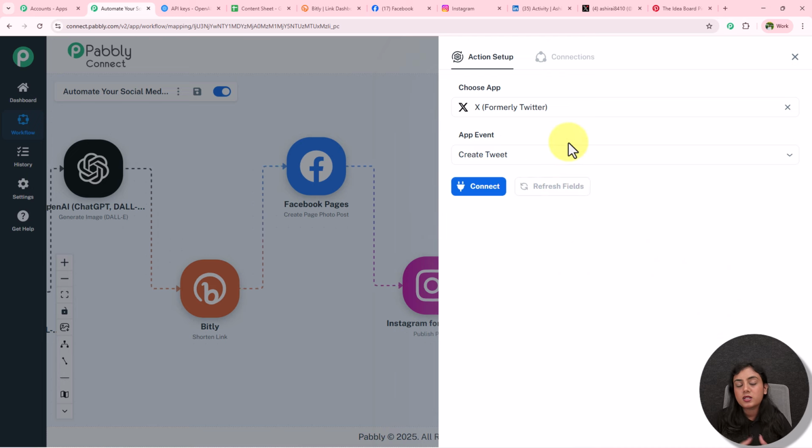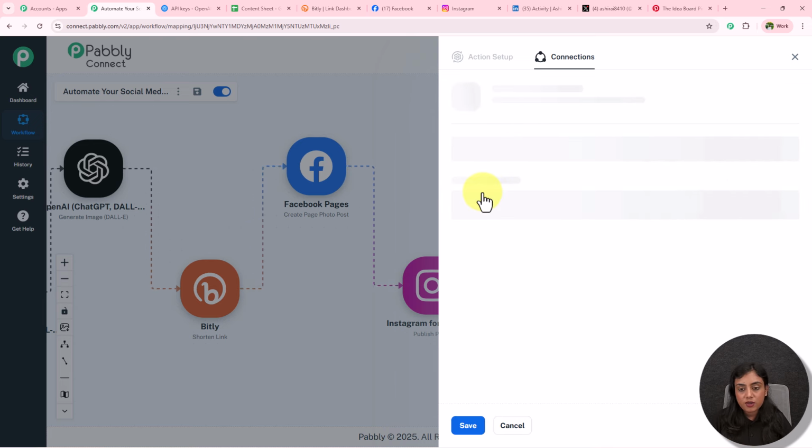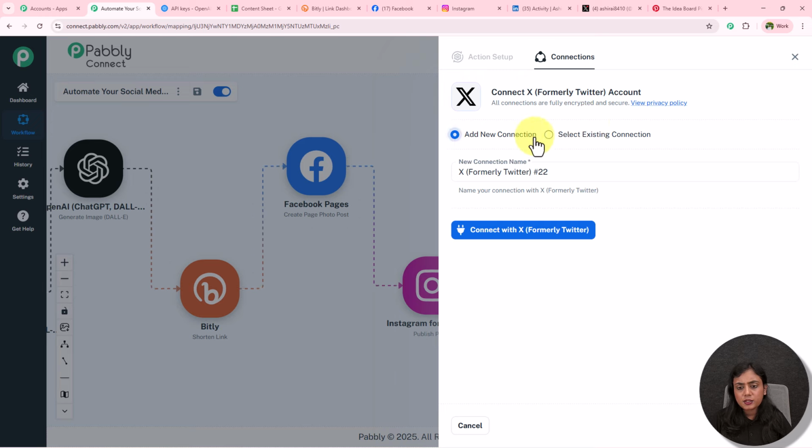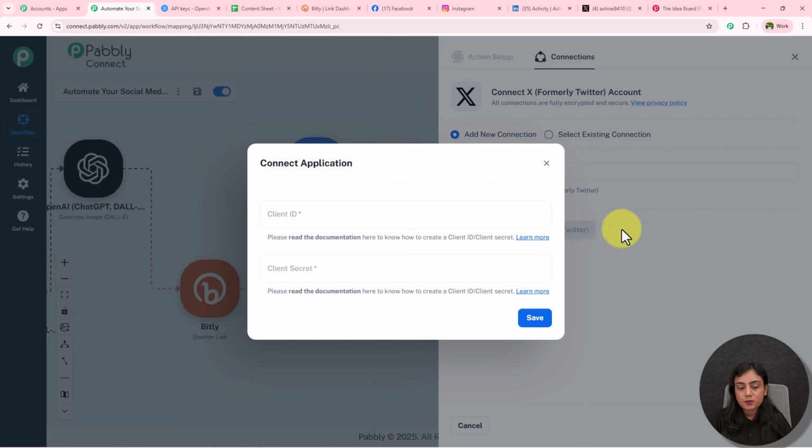Now with Twitter, what is happening is we can only share the caption, not the image. Okay. Then click on this connect button right over here. Then over here, I'm going to add a new connection, but if you want, you can select the existing one and click on this connect with X, formerly Twitter.